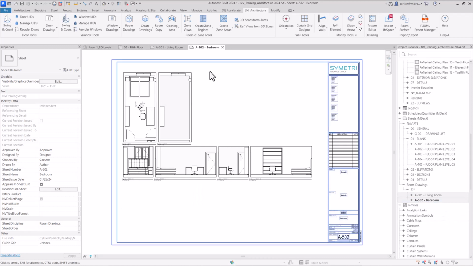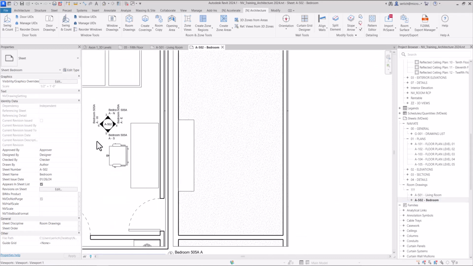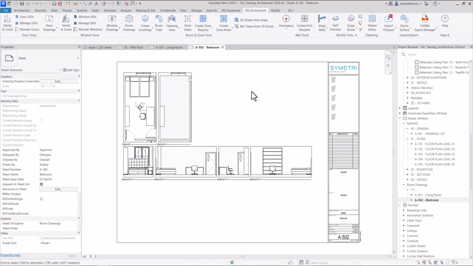And our bedroom sheet, same thing. Floor plan, ceiling plan, all those elevations and those elevation markers. So this turned out exactly the way I wanted. I can rearrange this sheet how I want, but right now it looks good to me. And that is the room drawings feature.